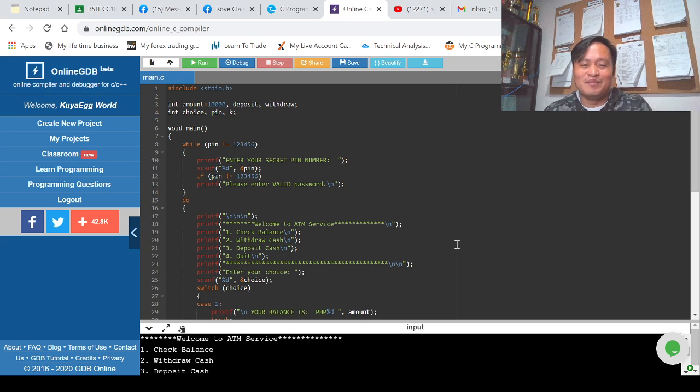It's like an ATM machine, right? It asks for a PIN, and if your PIN is incorrect, it will ask again until such time your PIN is correctly entered. And there are some mathematical calculations in there when you did withdrawals, deposits, right, and so on and so forth.